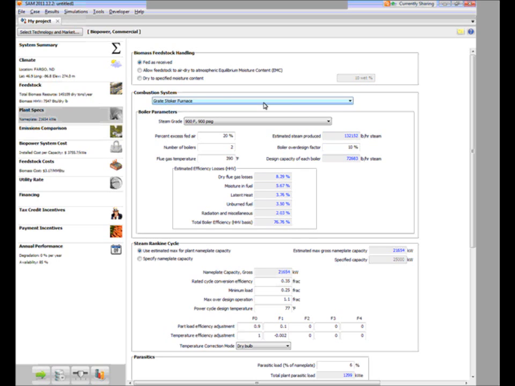For example, if you choose a fluidized bed combustor, the unburned fuel efficiency loss will change to reflect the properties of that boiler. You can change things like the steam grade, percent excess fed air, number of boilers, flue gas temperature, and boiler over design. So you can also see if you, say, increase the percent excess fed air, your dry flue gas losses will increase and your overall efficiency of the boiler will decrease.